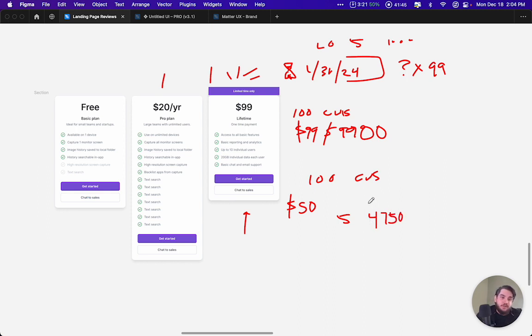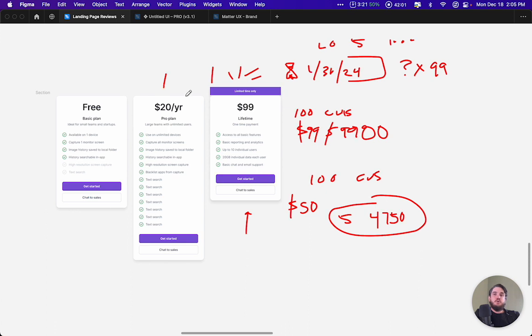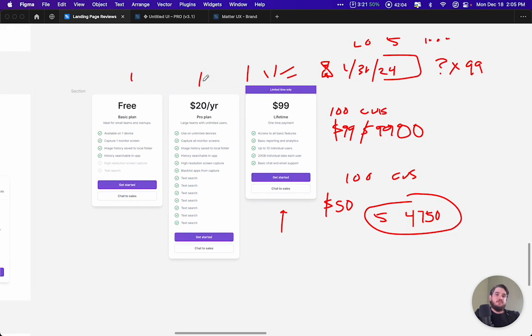That's still a really good upfront deal, upfront capital for you. That could help you develop this more, take some time off from work or whatever, and really focus on this product. That might be something even better. Like, you always have a free plan, you always have a yearly plan, and you always have a lifetime plan.